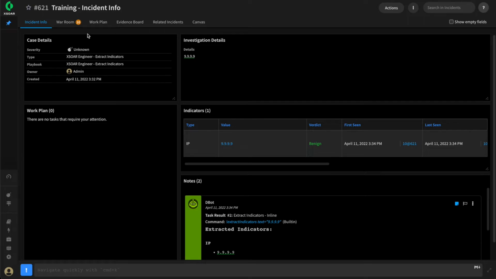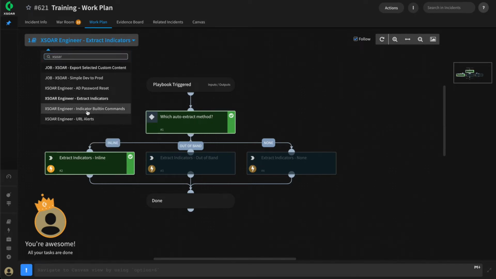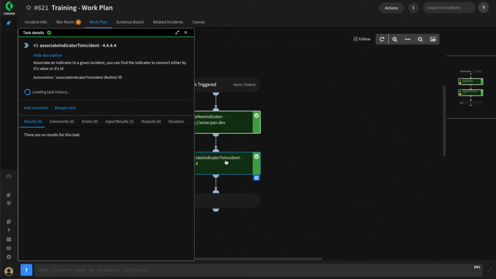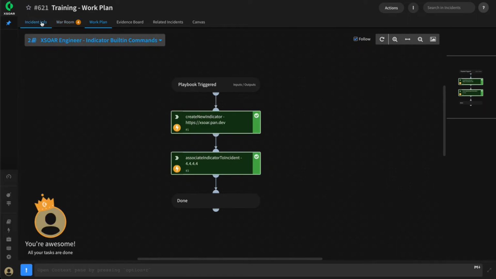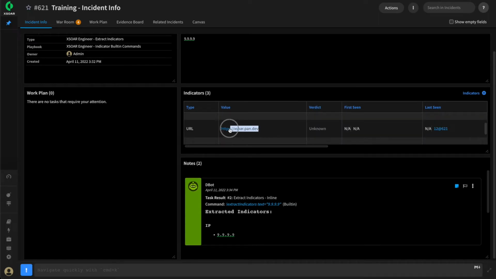We're back on our previous incident. We're going to switch the work plan to use that built-in command playbook. Look for XSOAR engineer, and we'll run the one that uses the built-in commands. From here, you can see that the indicator and the associate indicator tasks run successfully. If we switch back to our incident info page, we can see that the 4.4.4.4 IP address, as well as the xsoar.pan.dev URL indicators, have been associated with our incident. So while auto-extract does a lot of the heavy lifting for us, remember that we can also use built-in commands to work with indicators as well, with these being just a few different examples.